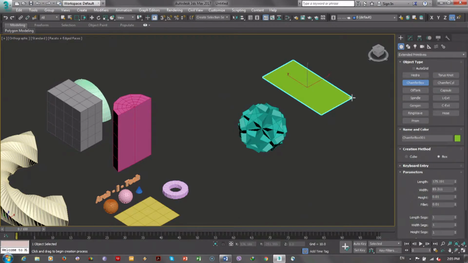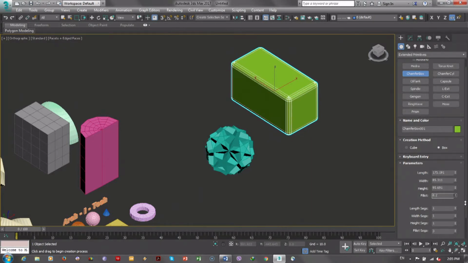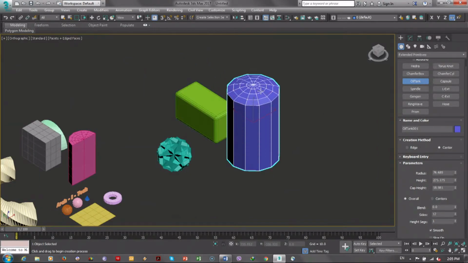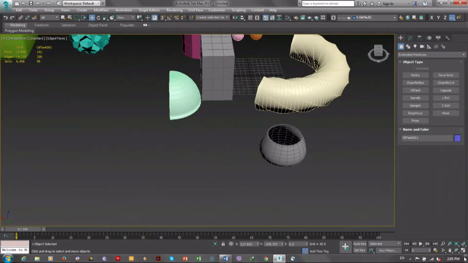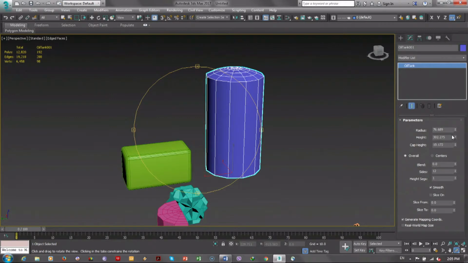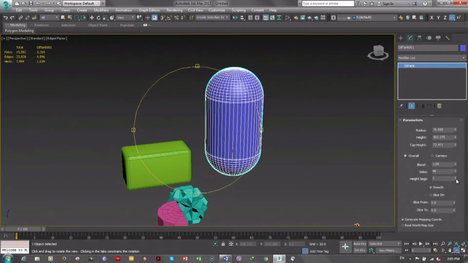Chamfer box is the same as the box, but it has rounded edges. If I go here and increase the fillet, that will give it more rounded edges, like you see here. Now we have the oil tank, which has a shape very close to an oil tank. Let's go to the modify panel, so we can control its own parameters. You can see we can turn it to capsules, we can blend it, we can give it more sides, height segments, smoothness, slice, same thing.